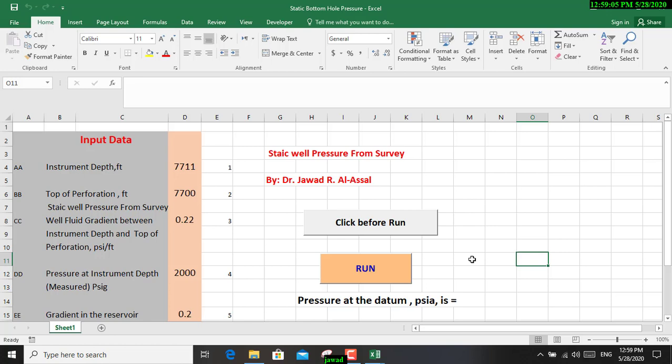First of all, I want you to see what the inputs are. The instrument depth: you can take it from the lower master valve, from sea level, from whatever you like, you are free. Then the instrument depth, and the top of the perforation for the static well pressure survey.